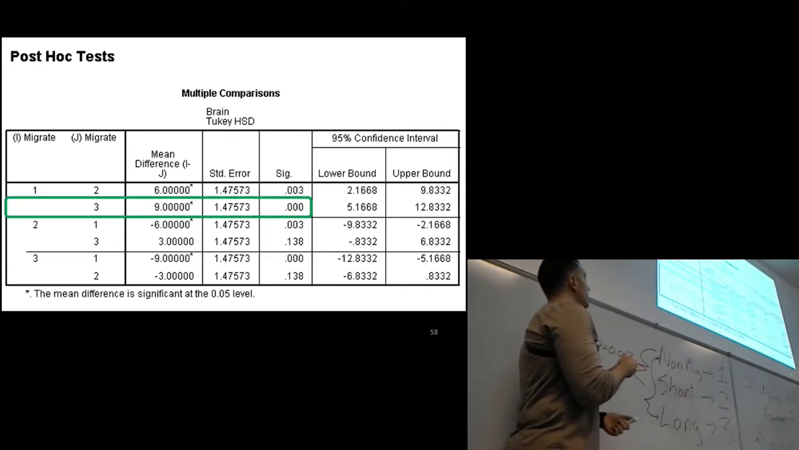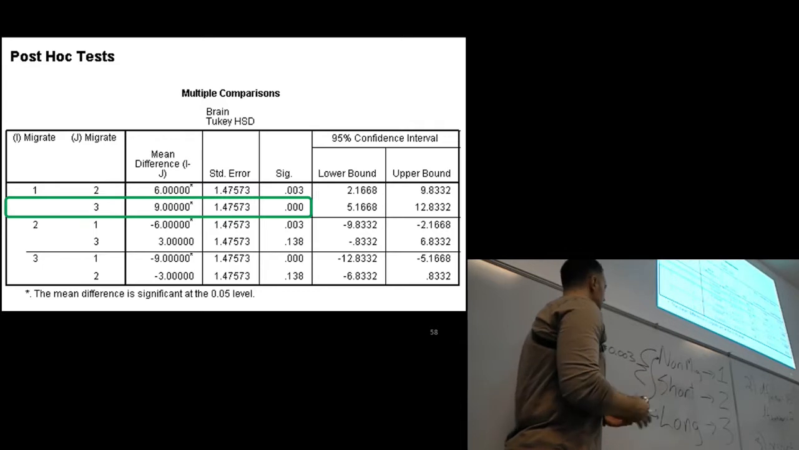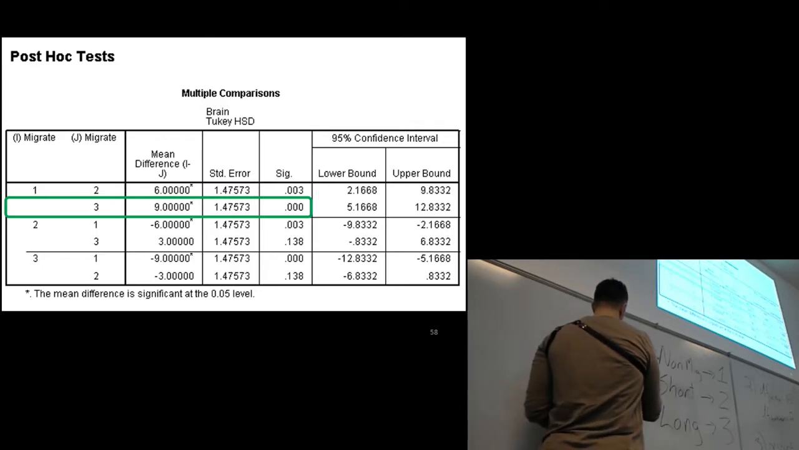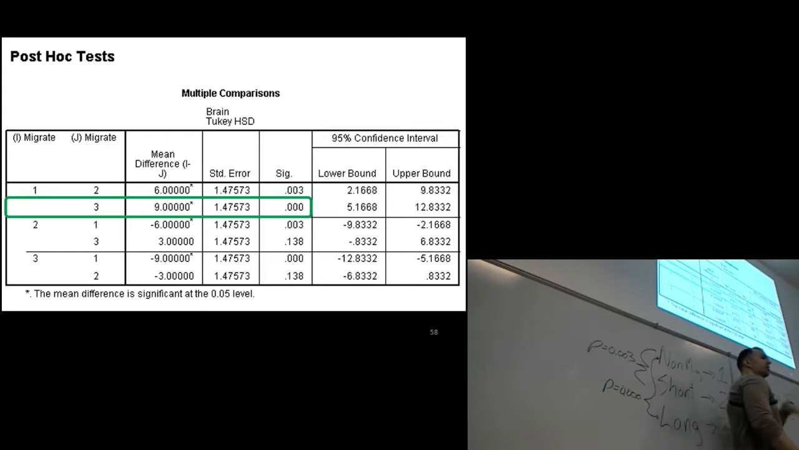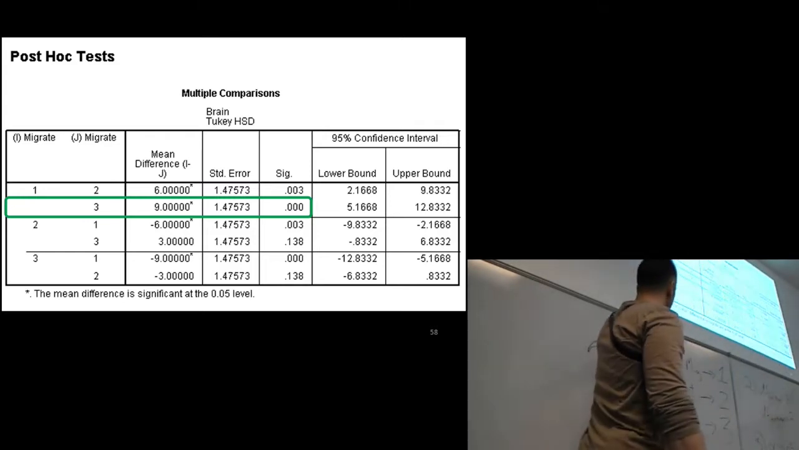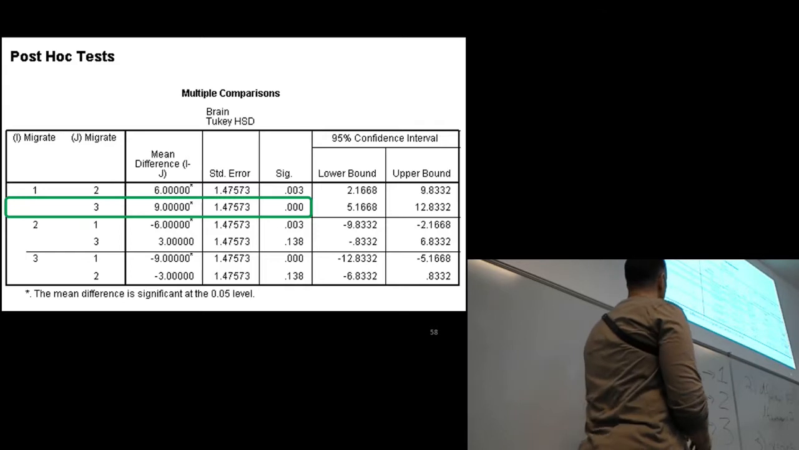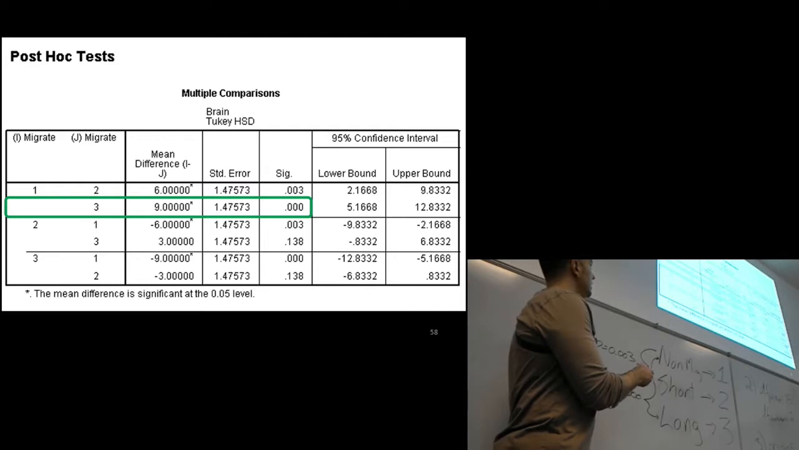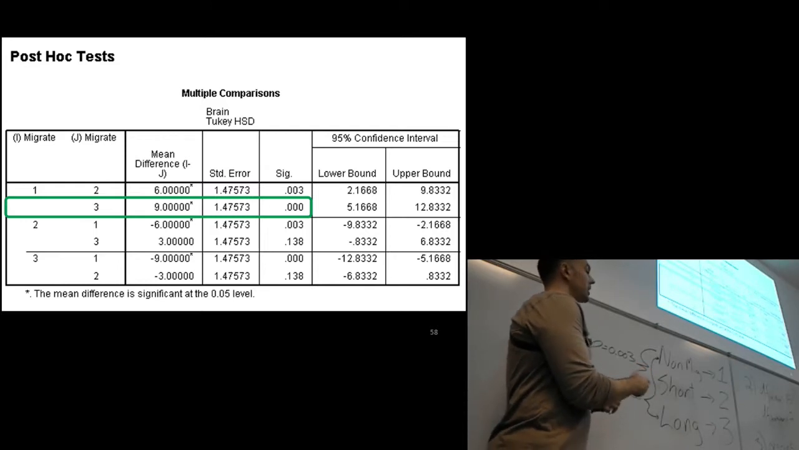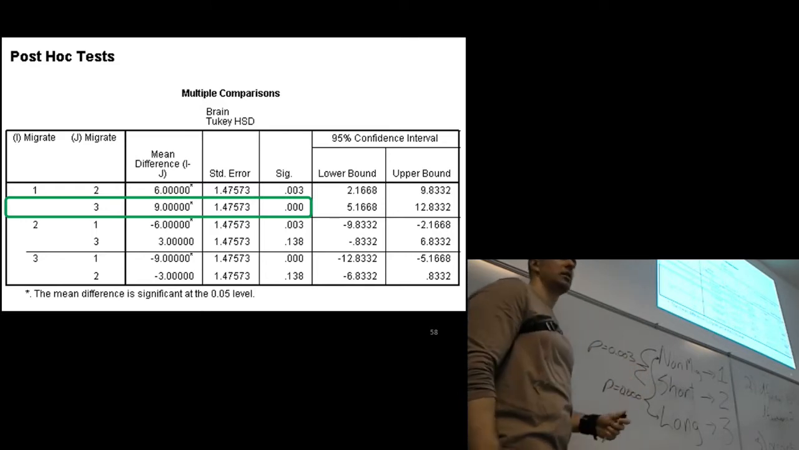Don't get thrown off by the fact that there's no 1 there. The 1 kind of carries down, so that's group 1 versus group 3. So once again, we go over here to this significance value. This has a p-value of 0.000. Once again, this is less than our alpha, so we reject the null hypothesis. We see that there is a difference between non-migrating and long-distance migrating birds. And then we use the SPSS double check. Right there is that little asterisk, and SPSS says, yep, I agree with you. There is a mean difference significant at the 0.05 level for this comparison.